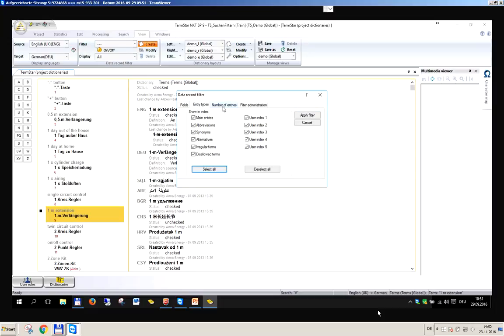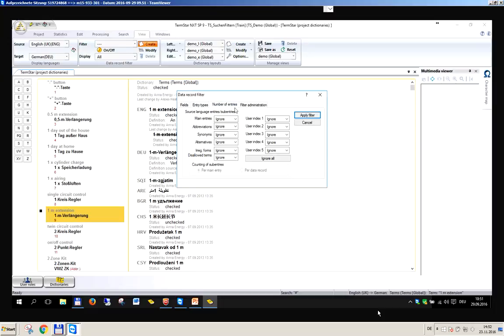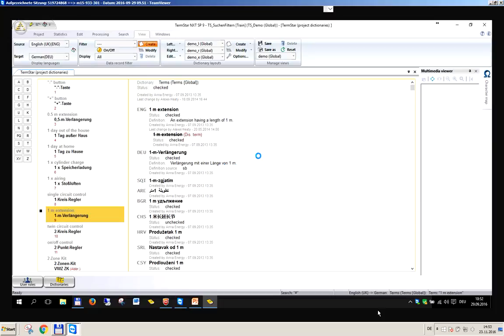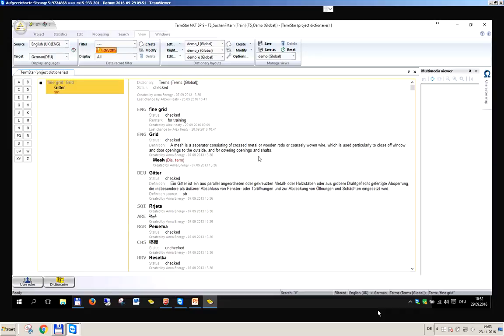Sorry, that was the wrong one. We go to the tab number of entries and say 2 or more. Okay, we want to find out if there are data records where in the source language English we have more than one term. Okay, and we apply the filter. Okay, this is a wonderful dictionary. There's only one data record where we have 2 terms in English.